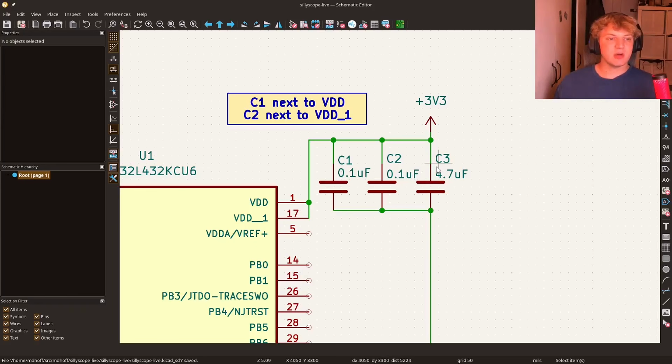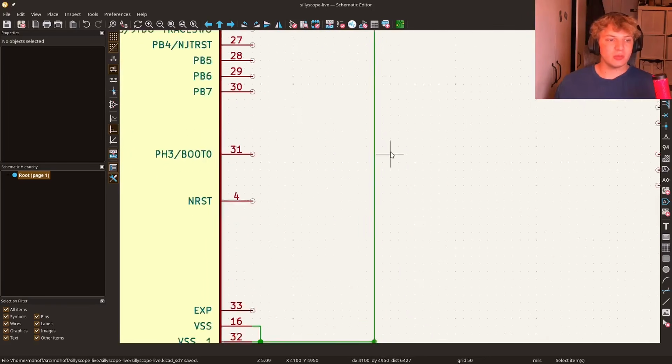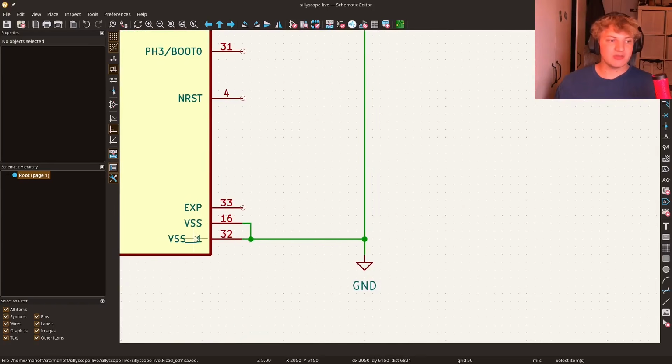Now you can see the decoupling capacitors are in place according to the application note, and I've also added a note of my own to say where these individual capacitors should be placed in proximity to these pins. Now if we scroll down to the bottom here, you'll note that they are connected to the VSS pairs and ground, which is as it should be.